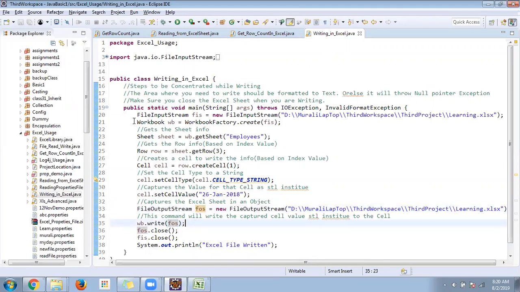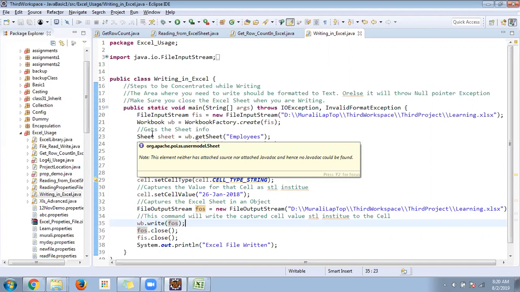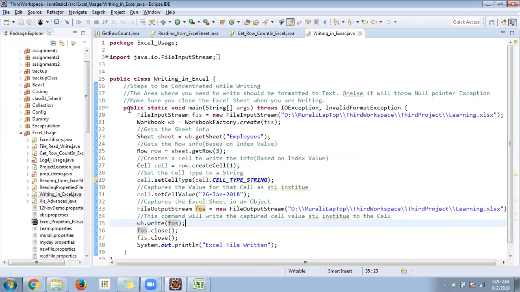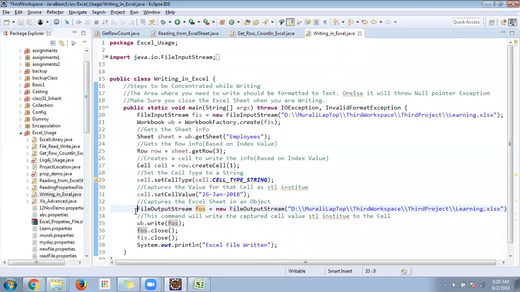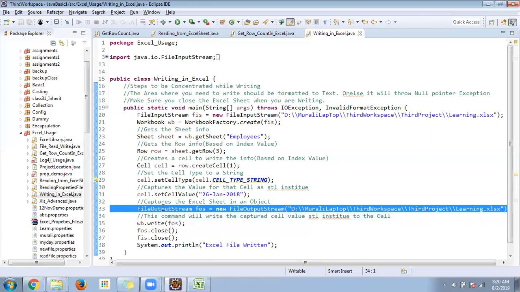Correct. In that file, we are going to write the values. So what does that mean? Till now, whatever we have done here is done in the backend copy. Now we are going to do it in the original copy. For that, the FileOutputStream will help me do that action.